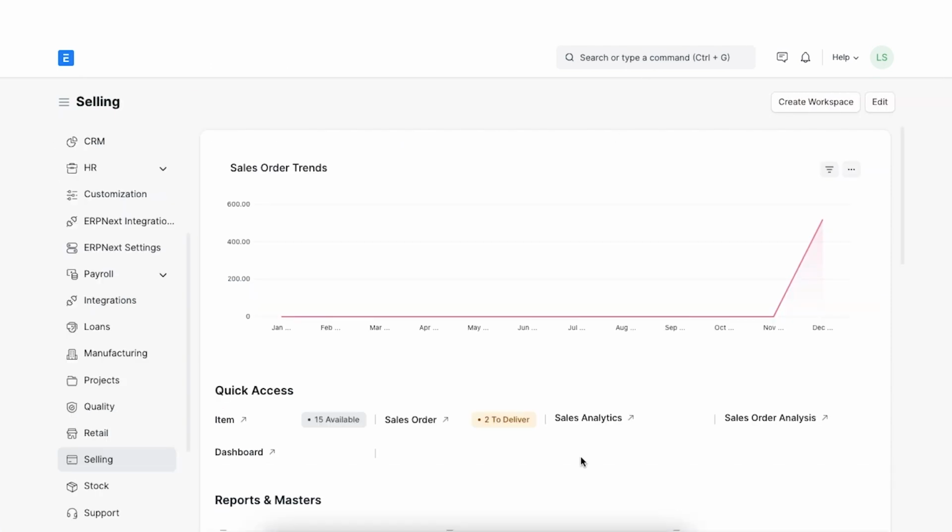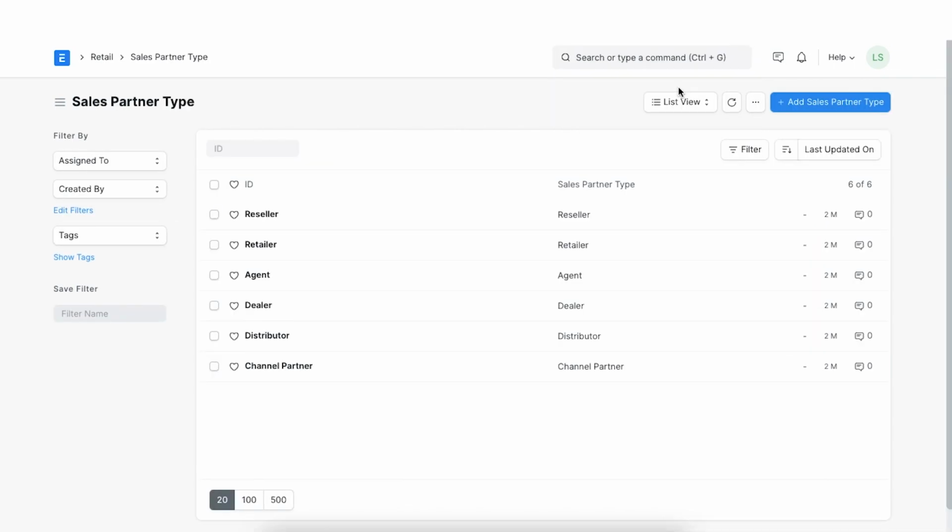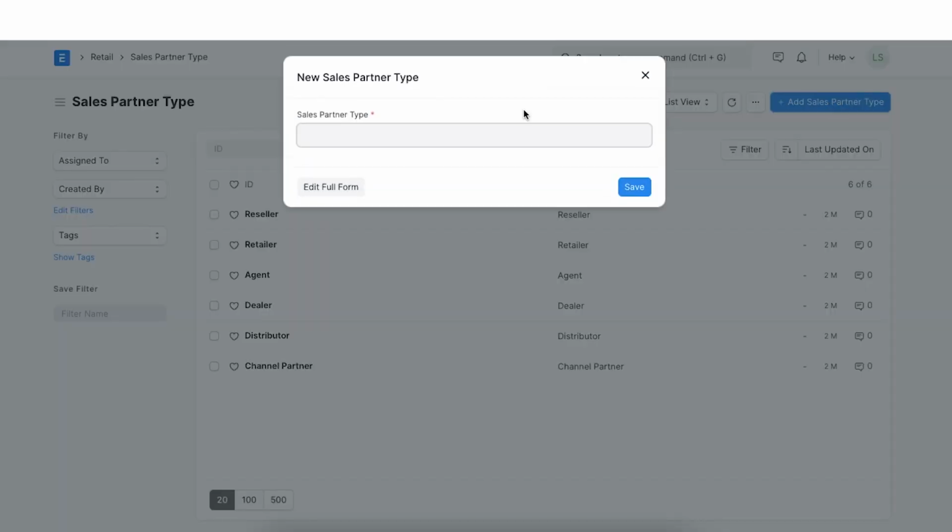Now that we've seen how to create a sales team in ERPNext, let's see how to add sales partners to the system. Since sales partners are external parties that can have various functions, the first thing we will configure is sales partner types. To access the same, we can search for it in the awesome bar. Once we open the list, we can see some predefined partner types in the system like reseller, retailer, agent, etc. We can add a new type by clicking on Add Sales Partner Type. We can name it, for example, Product Sales Partner, and save it.